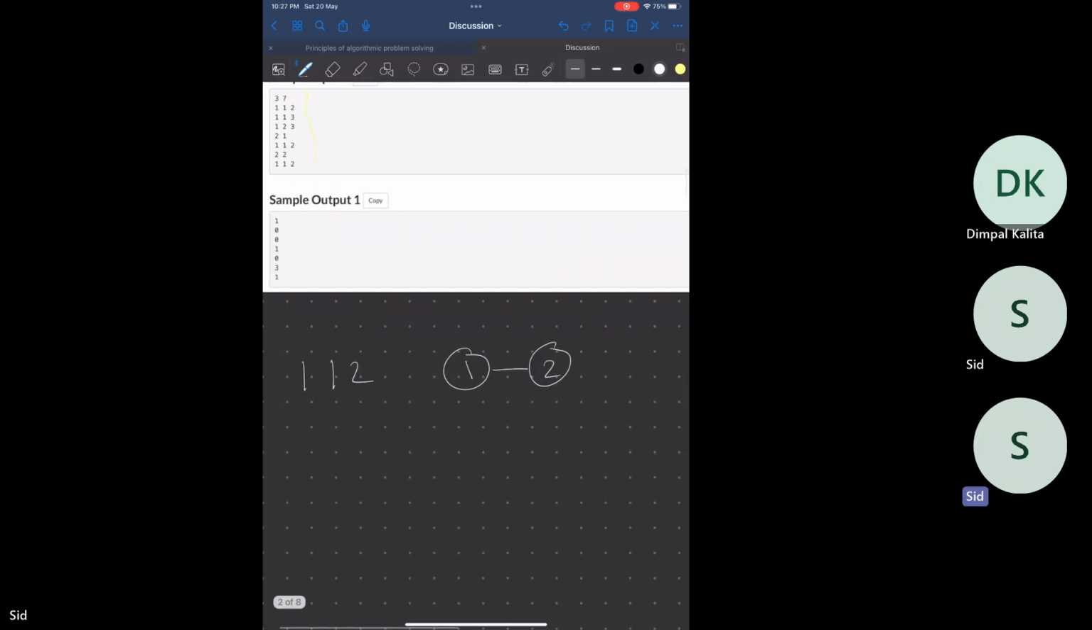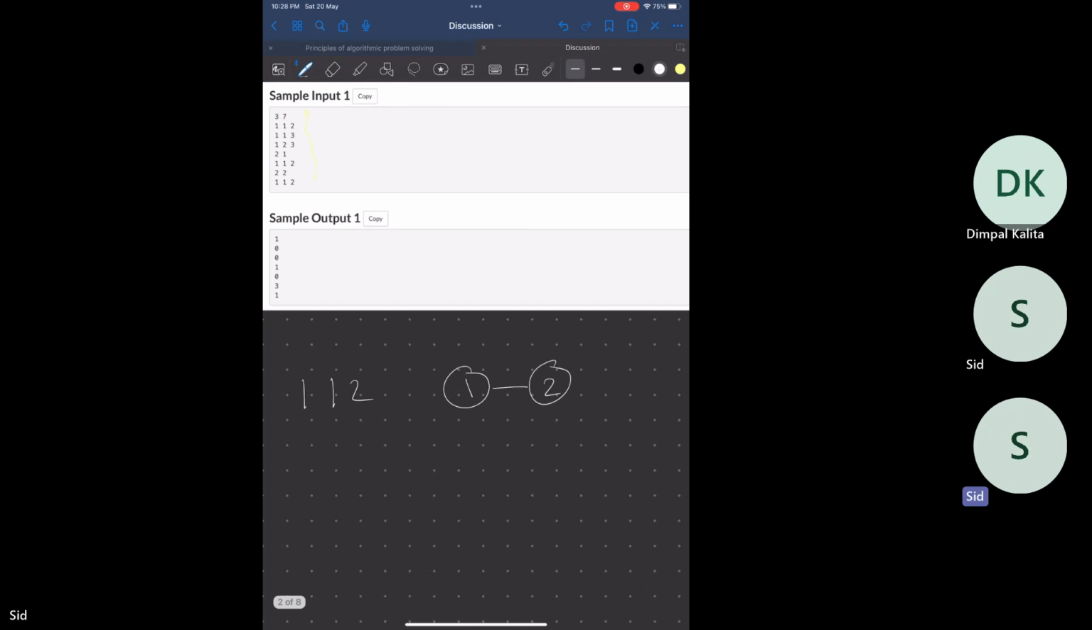So let's run through this example. The first query is joining 1 and 2, and then 3 is alone, so our output is 1. That's why here it is 1. Then next is 1 1 3, so we are joining 1 and 3. Now we have 0 vertices which are not connected by any edge. Next is 2 3. Joining 2 and 3 doesn't change anything, it's still 0.